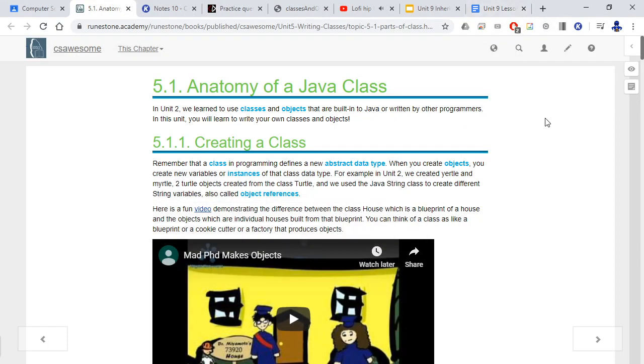All right, so anatomy of a Java class. We kind of looked at this a little bit the other day. It says we learned to use classes and objects that are built into Java. Yes, we did. Strings are a class that are built into Java. The scanner class as well. We've used those before.